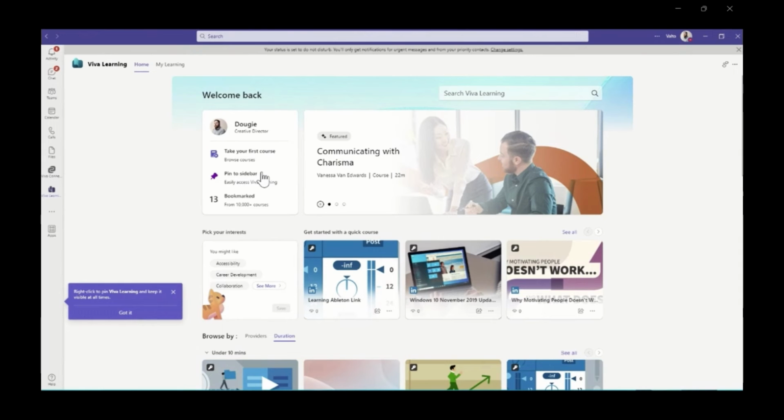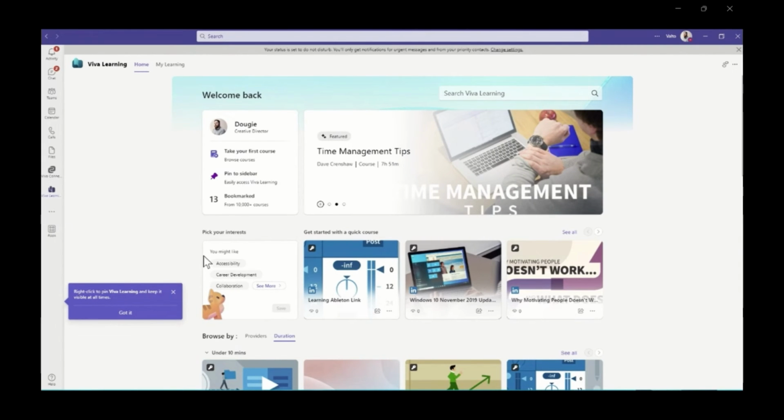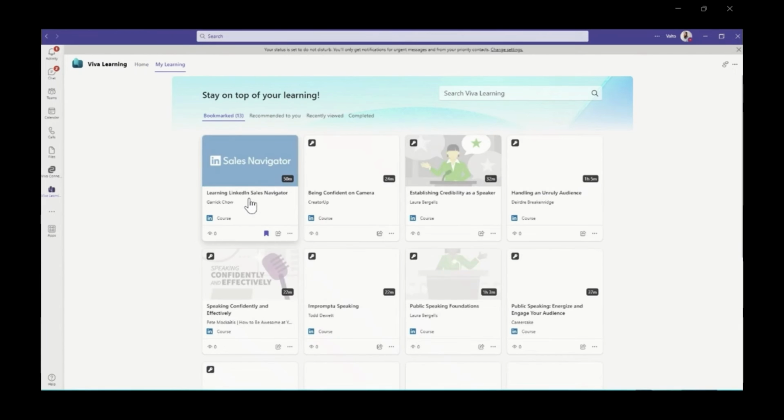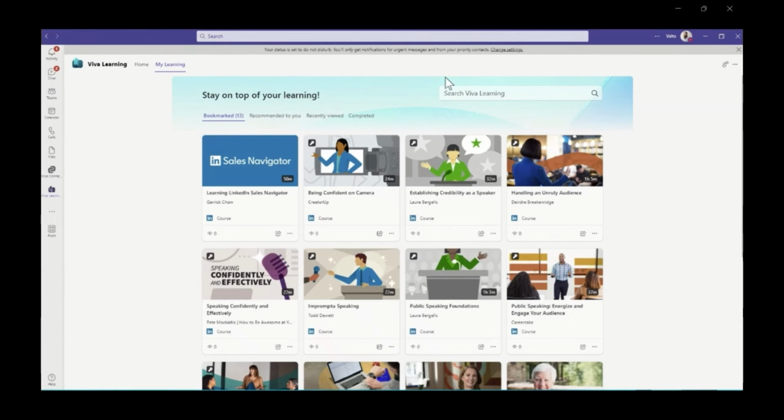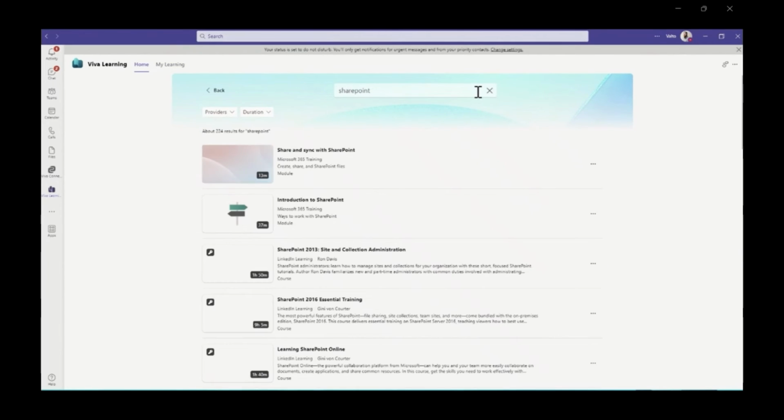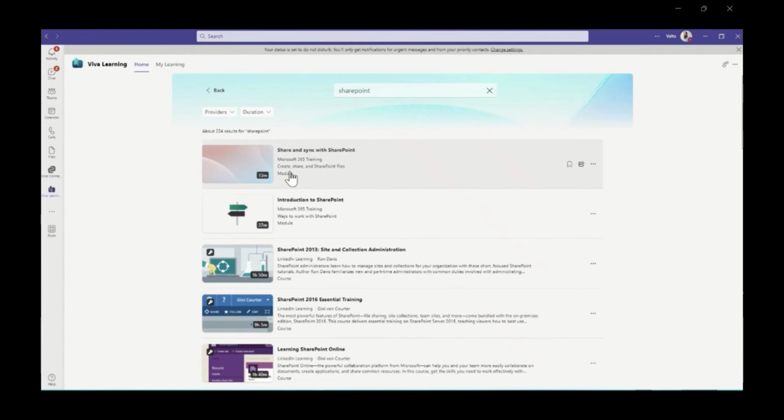We can choose to pin this directly to our sidebar. So by clicking on this, it will automatically add a shortcut to here. And we can also see previously bookmarked courses. So you can search Microsoft Viva Learning for something. So let's say, for example, looking for SharePoint related content, and then we can find all sorts of different content within here. So sharing and syncing with SharePoint or introduction to SharePoint.